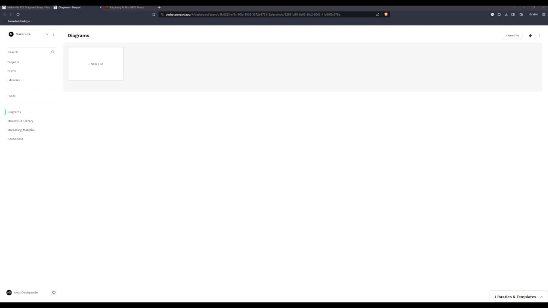Okay, so I'm going to do a quick demo about how to use the Makerville diagram library. This is something that I hacked together today for making PCB diagrams. So let's see how to code.